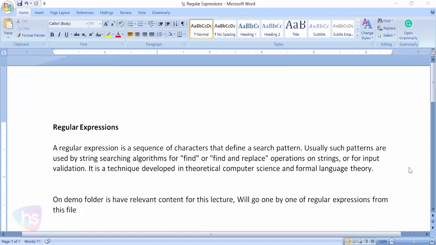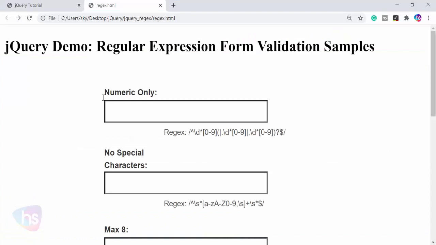For this, we have a clear demonstration page ready to cover regular expressions and how they can be used with jQuery, with a very simple package that is going to be demonstrated to you. Let's begin. Let me refresh the page. Yes, regex, regular expression using jQuery.